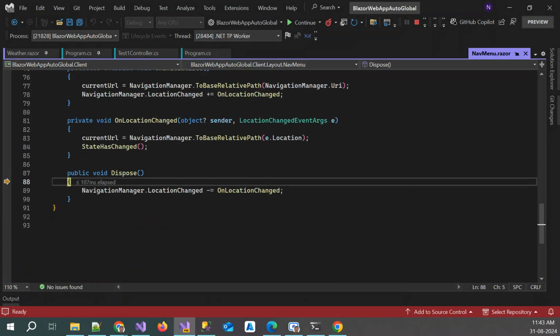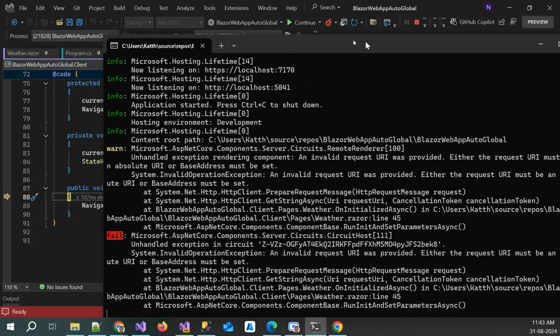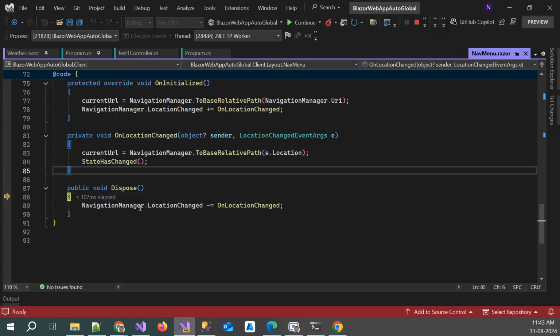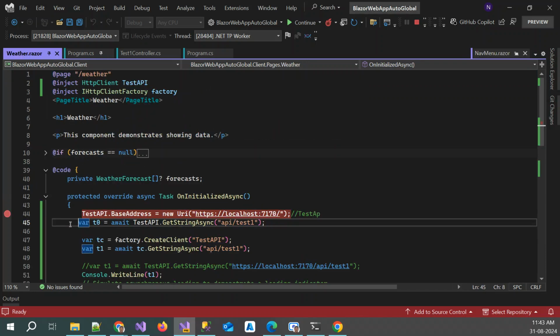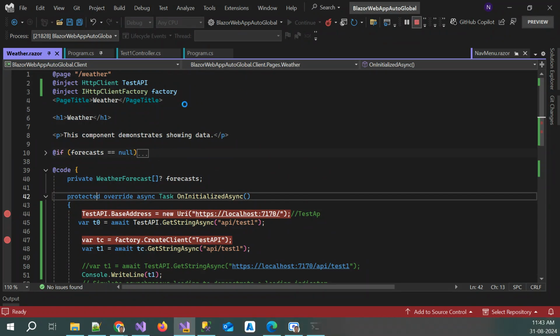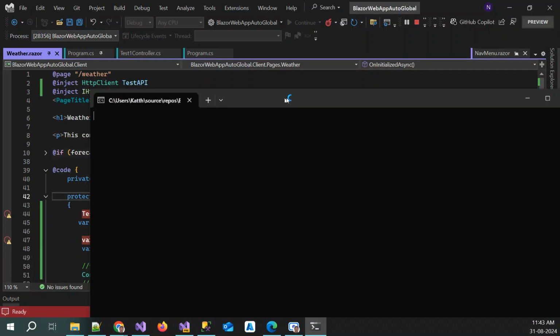I'm just executing. You can see it is giving an error: an invalid URI was provided. Either the request URI must be an absolute URI or the base address must be set. Sometimes this issue happens even though you have the URL. So now the issue is simple. It is not loading, so now what I will do is restart the application. It is running on my other screen.